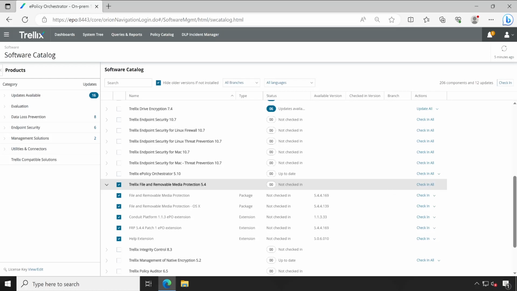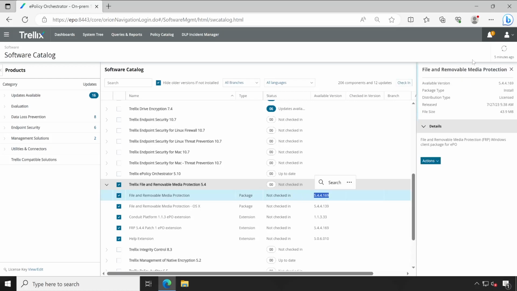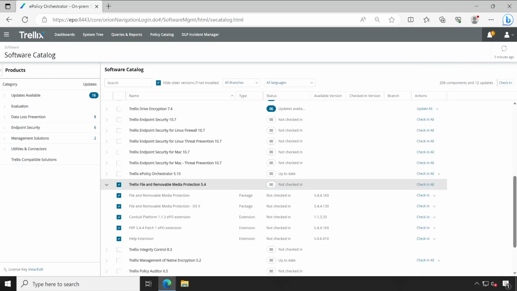And FRP is supported for Windows as well as Mac OS. Okay, so you can see the version here. The second one is for the Mac and the first one is for the Windows. But right now we don't have a Mac environment, so I'm not going to check in the Mac package.